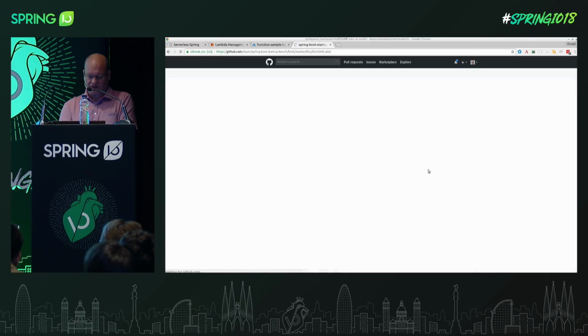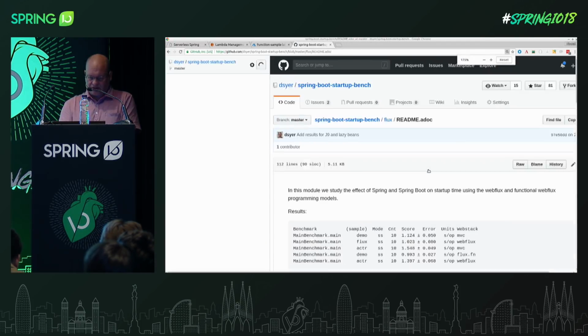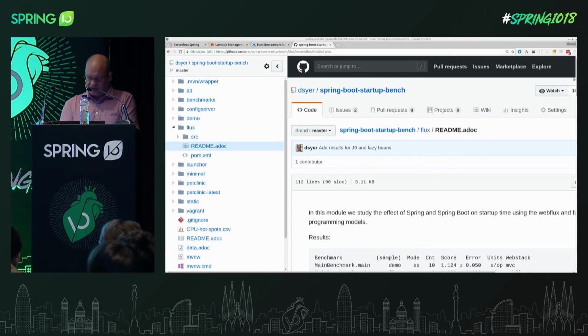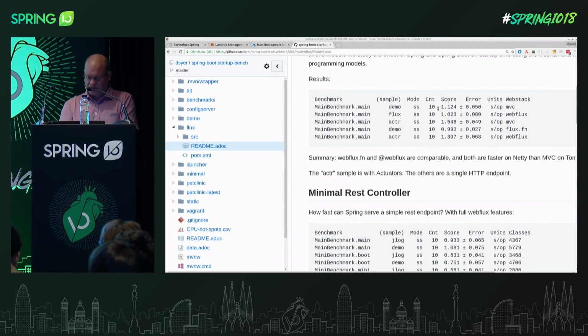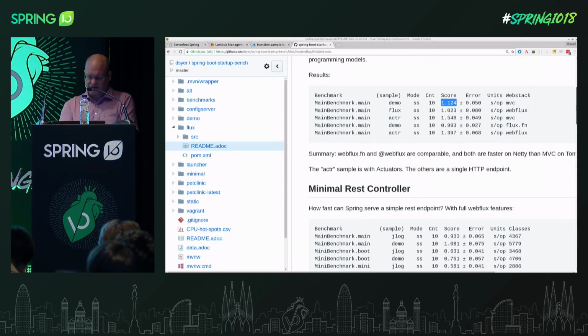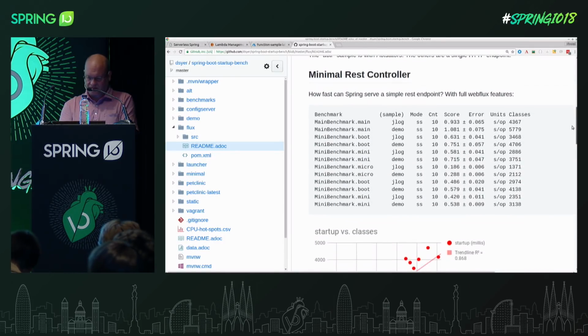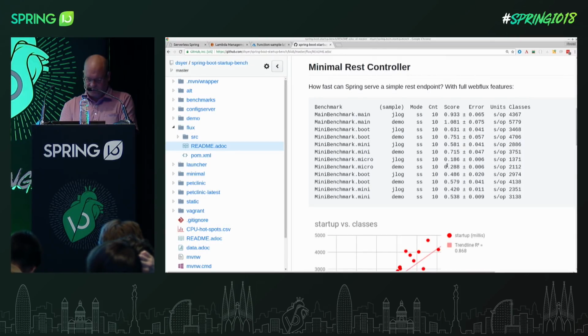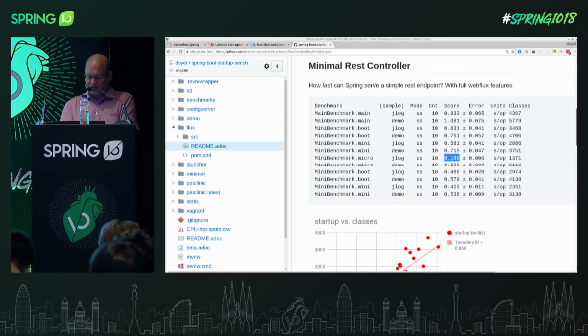Why don't I click on it? You can see, there's some data there. The score is the startup time in seconds. So there's ways that you can tweak it. The micro thing was this: 200 milliseconds. I played around with the class path a bit and got it under 200 milliseconds.